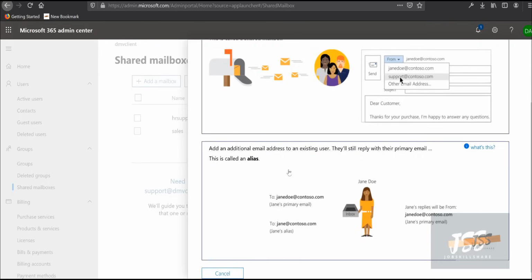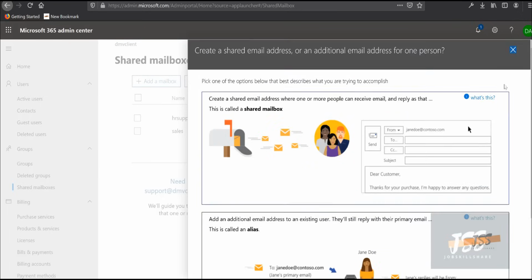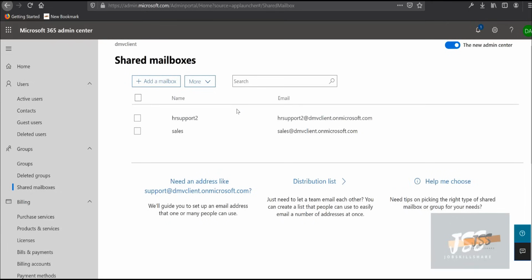But another thing that you can also do is add an additional email address to an existing user. You can also use an alias right here. So you can have one person, this is the email, you can have two different addresses going to one box. So that's also an option right here. But in this video, we're going to only talk about creating a share mailbox and how to access the share mailbox. Now, do know that we have not yet covered the Outlook options in Office 365 for this course. We have to still cover that later on.